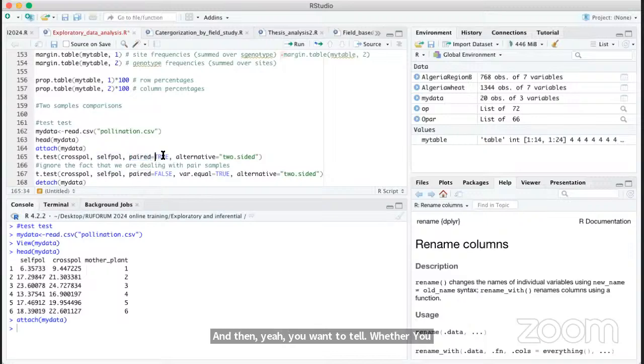And then here you want to tell whether it is a paired sample or not. For us, this is a paired sample because the first two observations belong to the same mother plant. The second two observations belong to the second mother plant, and so on and so forth. So in this case, these readings are paired, okay? And then the alternative is two-sided.